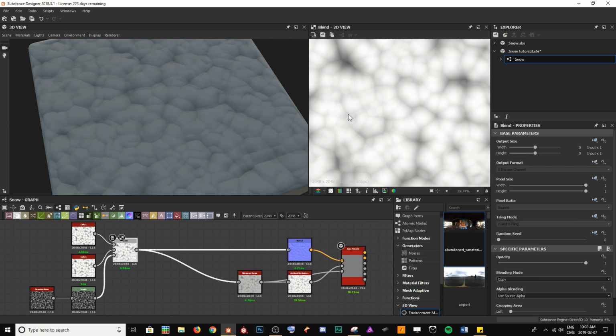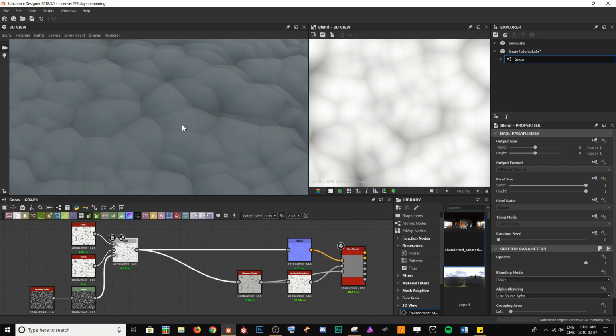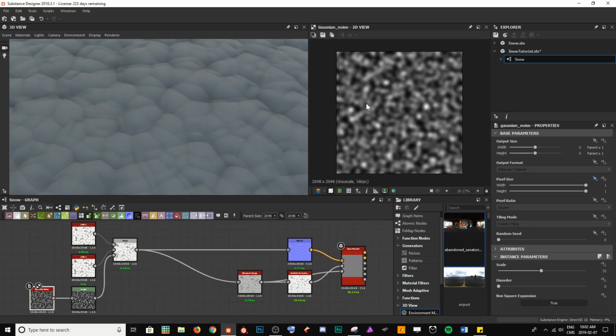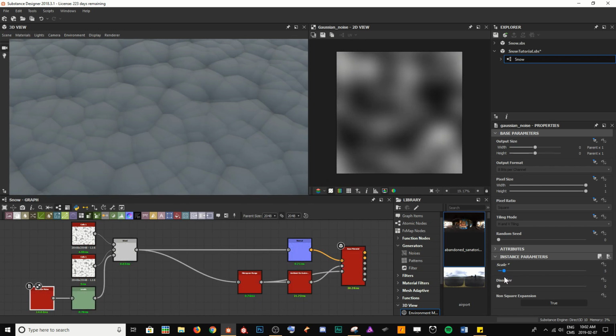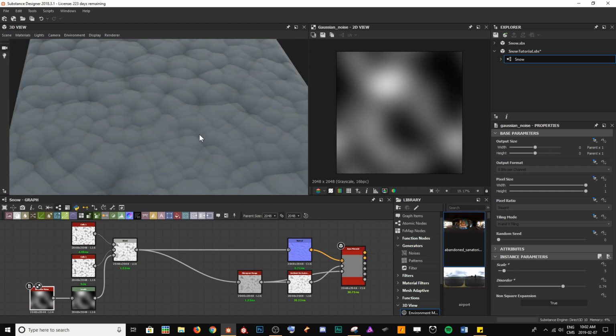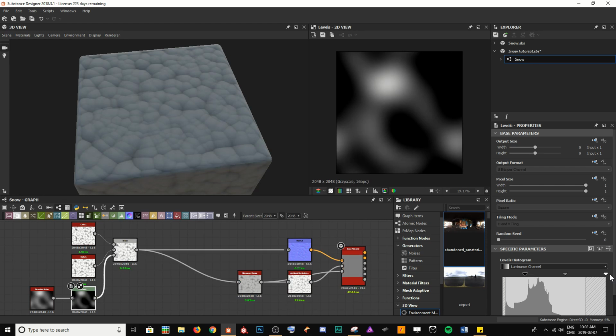And you can see now the masking is not too great because we've got such large, or sorry, small noise, and they're not very contrasted. So I'm going to decrease our scale so that we get some larger forms. Again, playing around with the disorder a little bit. And I'm going to use our levels node to just crank up our contrast.